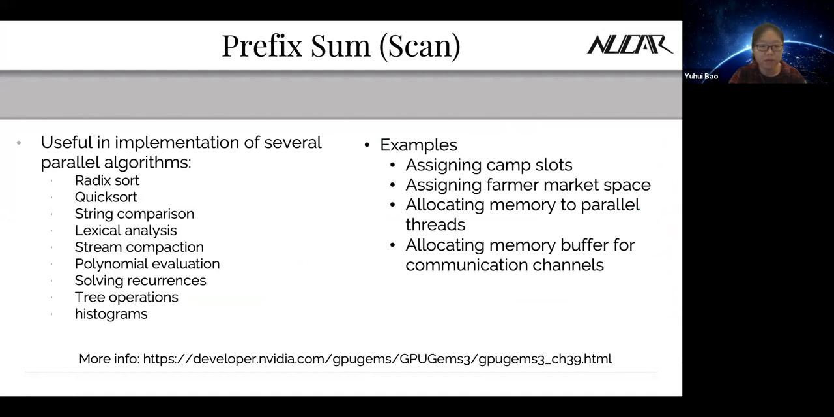Here is a list of applications which use the prefix sum internally. It's very popular. I can give a very simple example. It's like the running balance of your bank account. You have some deposits and withdrawals. So this will be a list, but you want to see the current balance in the long run. In order to get those numbers, you need this prefix sum algorithm. It's very commonly used.